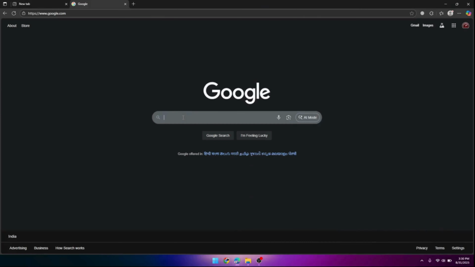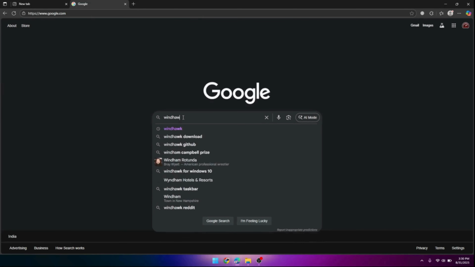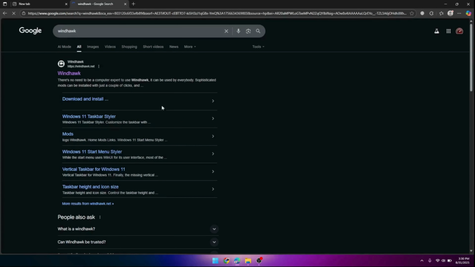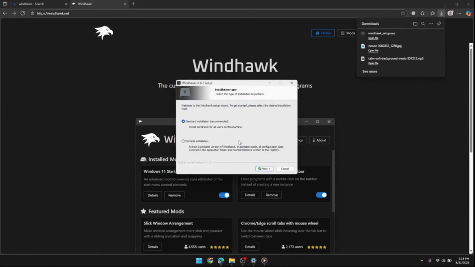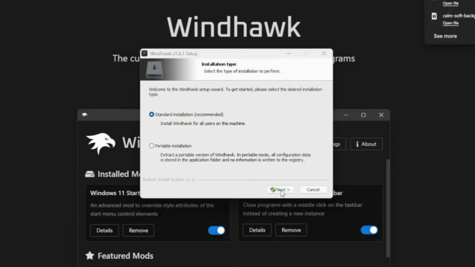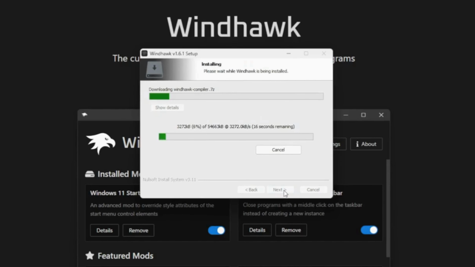So let's get started. Type in Google WindHawk, press enter. The website you will see here, you need to click it, open it, and here you need to download the particular download file. Click the download button. It will get stored in your download folder. Click next and select the standard installation process. Click next and it will take some time for the installation to finish. Once it finishes, it will give you the dashboard.